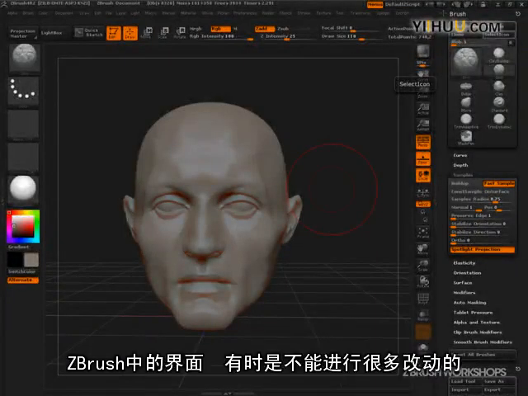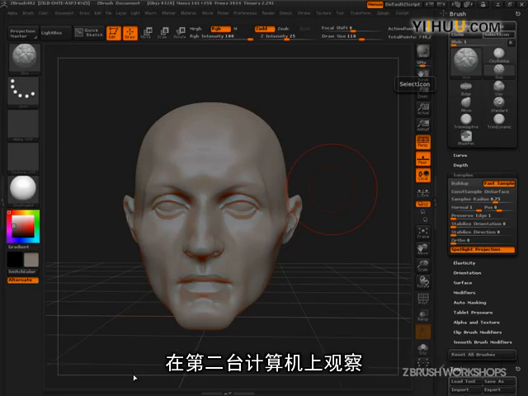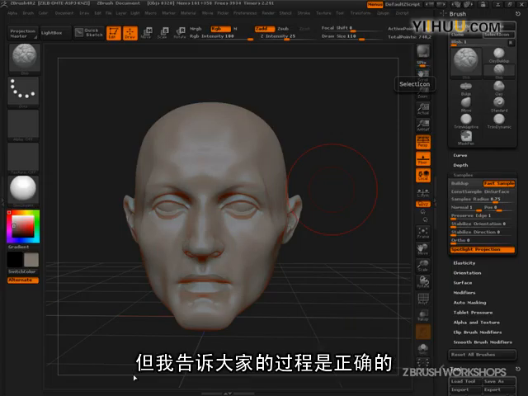The interface inside of ZBrush is something that can be changed quite a bit. But one of the first things that you're probably going to want to do is just adjust it so that you can see the Windows taskbar. Now I'm looking at this on a second monitor, basically my Cintiq, so I don't have the taskbar anywhere around here. But the process that I show you will work.